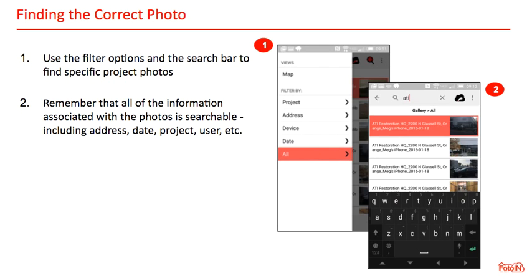Next, we have finding the correct photo. A couple of best practices here is using the filter options. When you're viewing the gallery and you open up the filter drawer, you're going to have options to filter by project, by address, by device, by date, and going back to all view or the most recent view. Filtering is going to allow you to find the necessary photos faster and more efficiently.